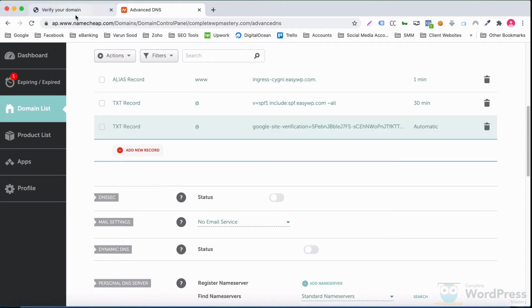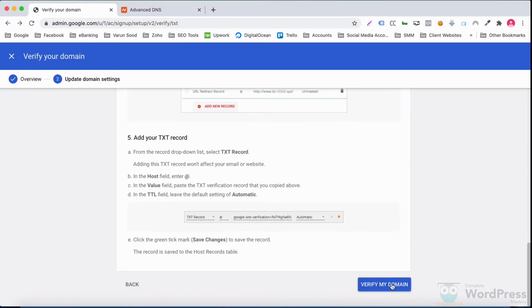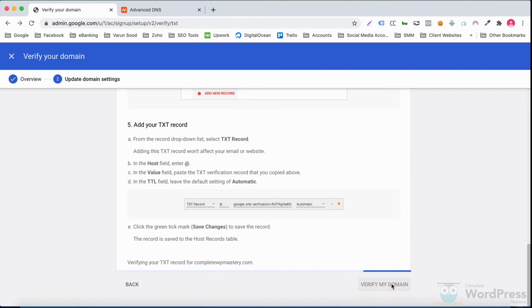We'll now jump back to this tab and ask Google to verify our domain. It will check whether that TXT record exists or not. Sometimes it takes a bit of time for the record to be picked up by Google. You can always close this window and return later.